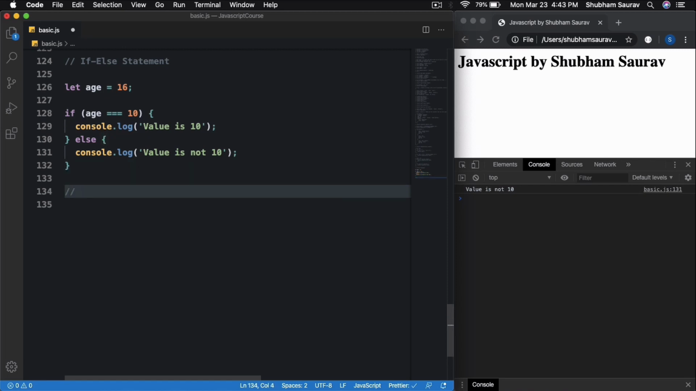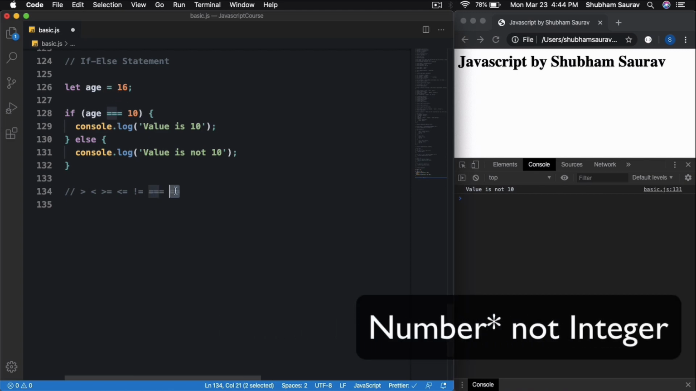So these are the operators. This is the greater than symbol, this is the smaller than, this is greater than or equal to, this is smaller than or equal to, this is not equal to, and this is equal to. We also have this one, which is also equal to, and this one, which is also equal to, but this one is what I prefer to use because it matches the data type. So when I say age is equal to 10, it will make sure that the value of age is 10, and also the data type is integer, but this one doesn't match the data type.